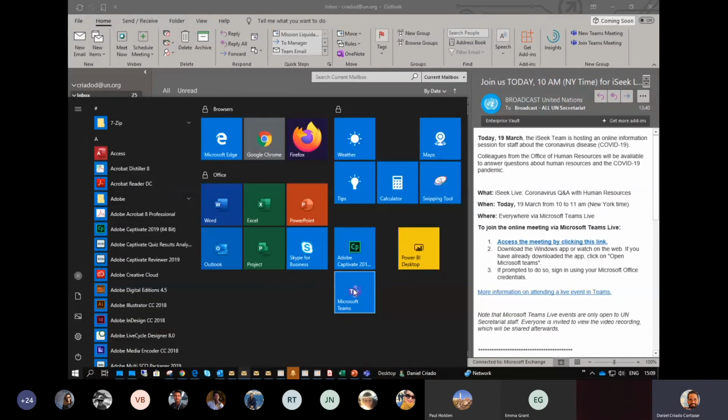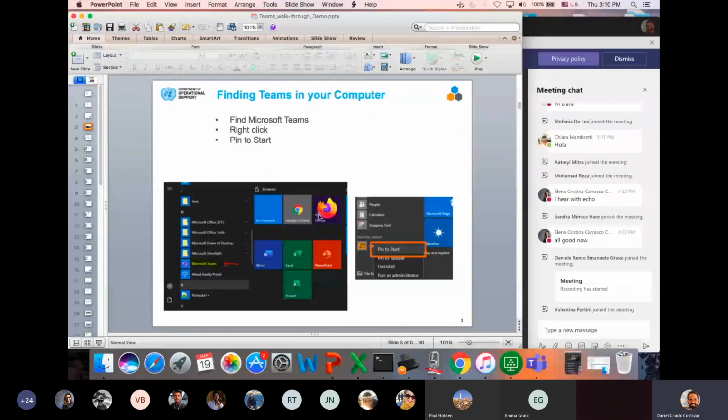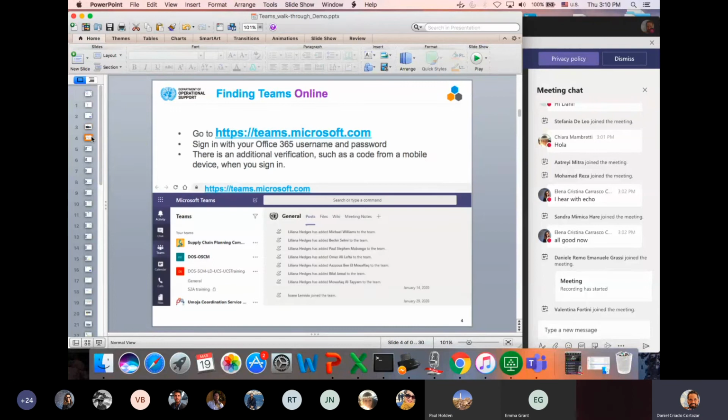So that's at least something to avoid scrolling up and down trying to find the application. It's already over there. Then let me go back to the presentation. You see that in the screenshots that I put together, more or less, you'll have an idea of where to click as I'm going through the demo.